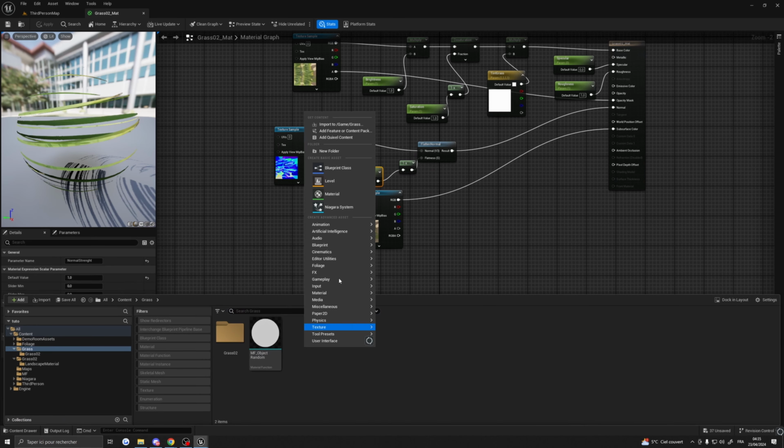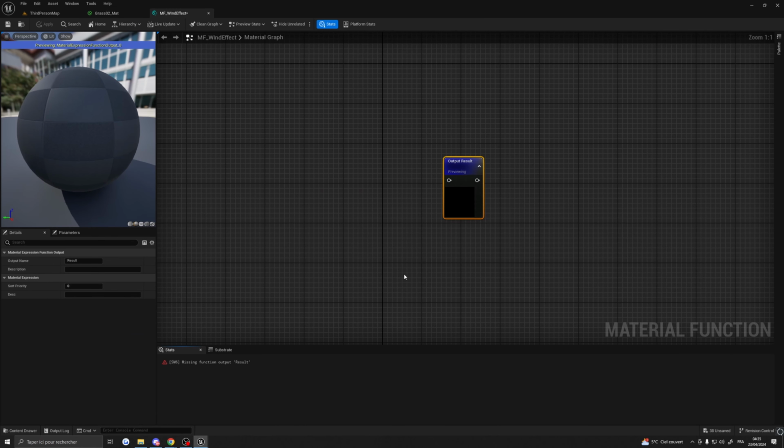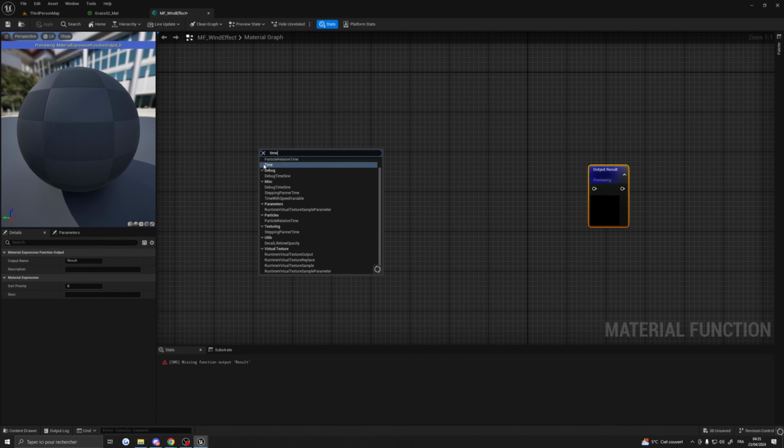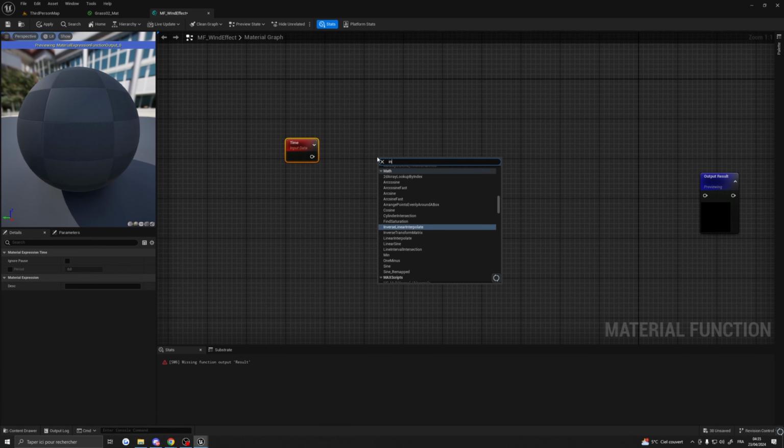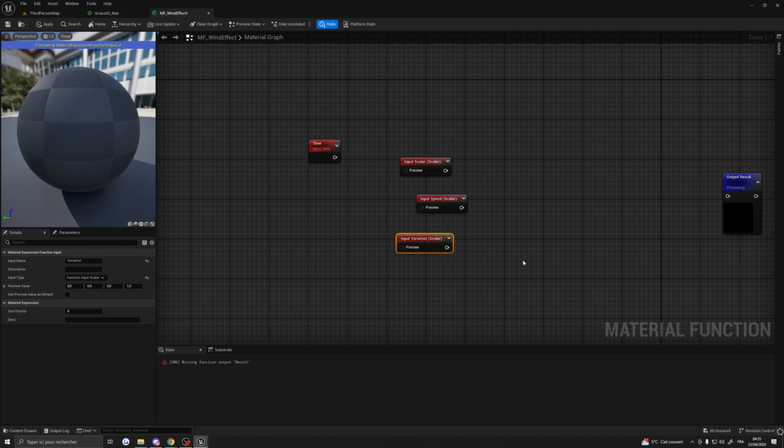Now I'm going to plug the result into the output, and we're going to create another material function. I'm going to bring another and call this one MF underscore wind effects. I'm going to double click, and here we're going to bring a time node and an input function. I'm going to change the type to be scalar and change these names to scalar. I'm just going to duplicate this two times and change the names to speed and variation.